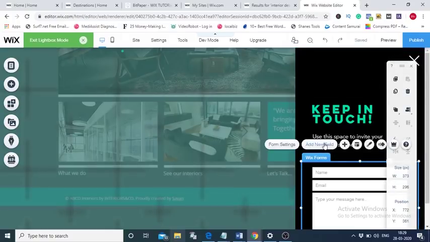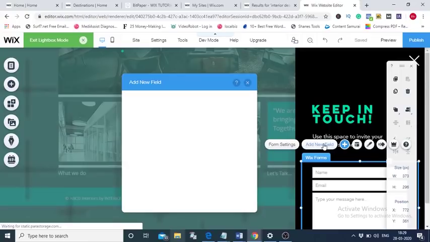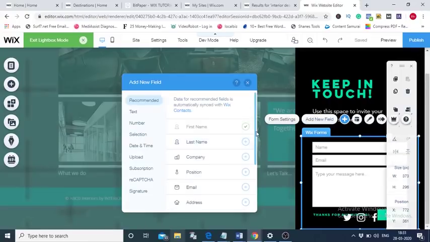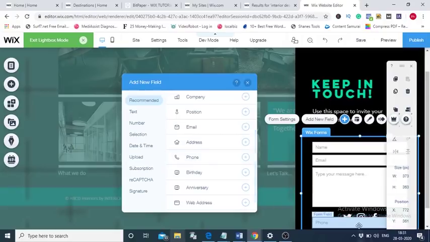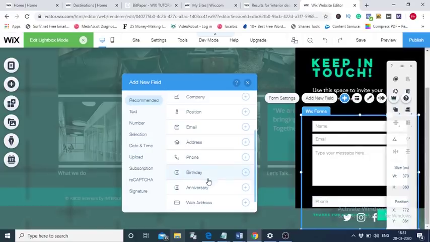Within this form you can hit add new field. Suppose I want to add the phone number field as well. On the add new field you can scroll downward and click on phone. And you can see that the phone field has been added in here, right? So in this way you can add birthday, anniversary, or whatever you want to take from the user, and you can make the user submit them.